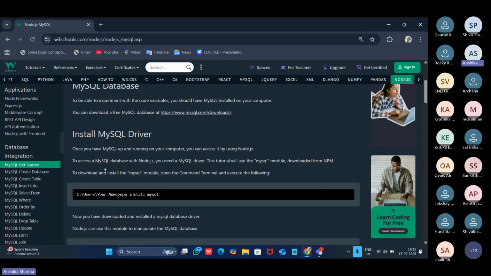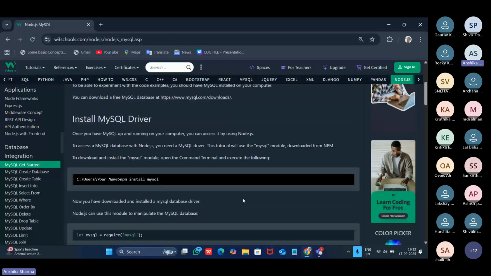Now, we would also need to install the MySQL library, which is already available in the Node.js package manager, which is npm. Once you have MySQL set up and running on your computer, you can access it by using Node.js as well. To access a MySQL database with Node.js, you need a MySQL driver. Here we will see how we can use this MySQL module to connect our MySQL server to Node.js, and we can also store whatever information comes from our front end in our MySQL database.